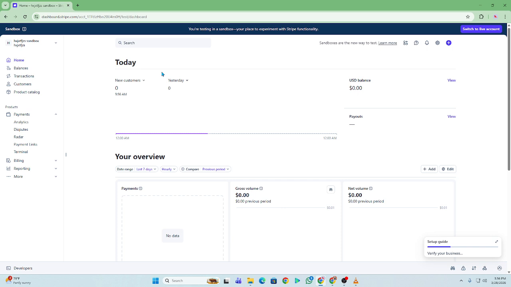If you're facing a Stripe payout error, it can prevent your funds from reaching your bank account, which is super frustrating. This usually happens because of bank verification issues, account settings, or pending holds. But don't worry. In this guide, I'll show you how to fix Stripe payout errors fast.